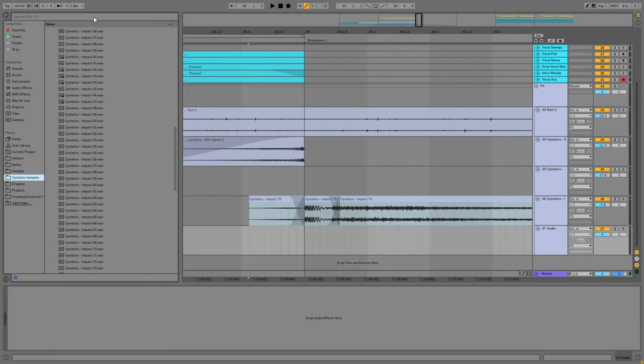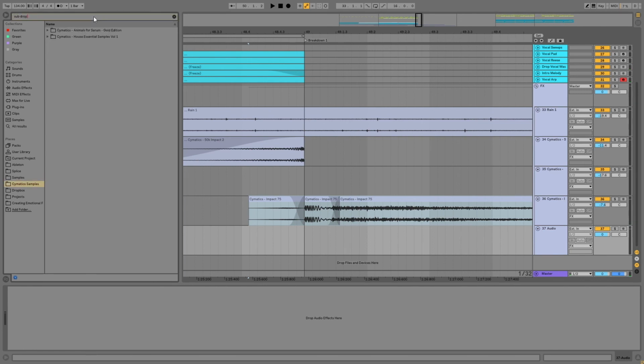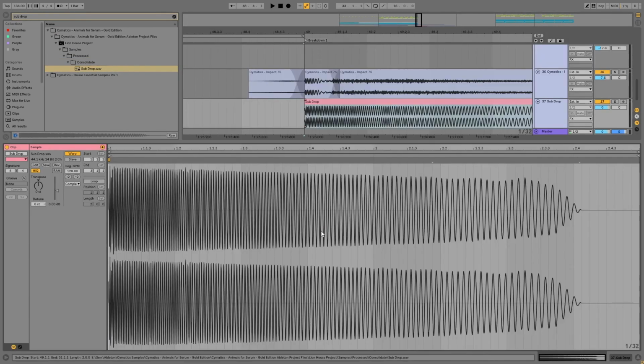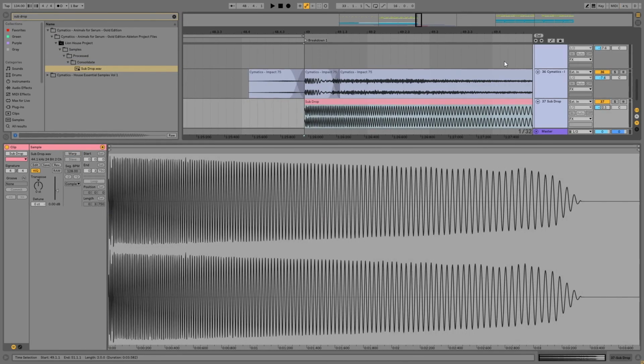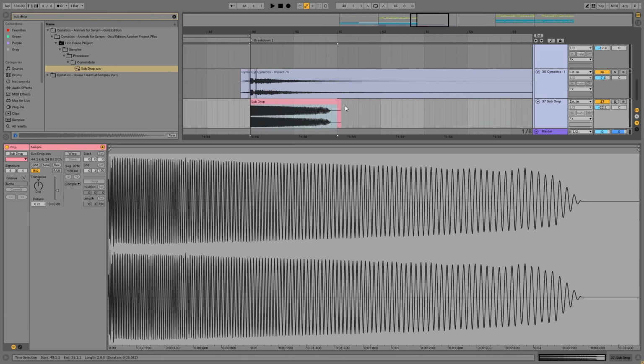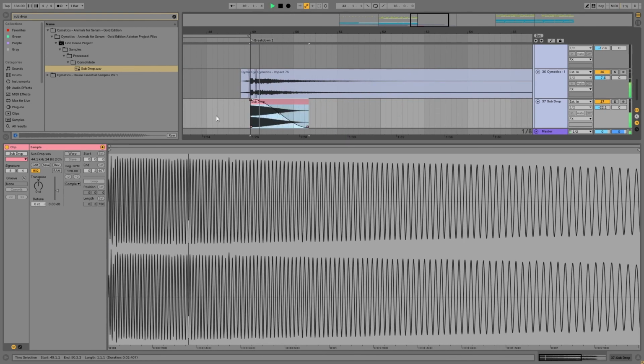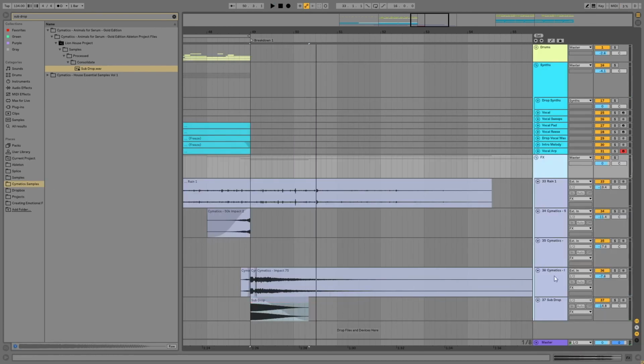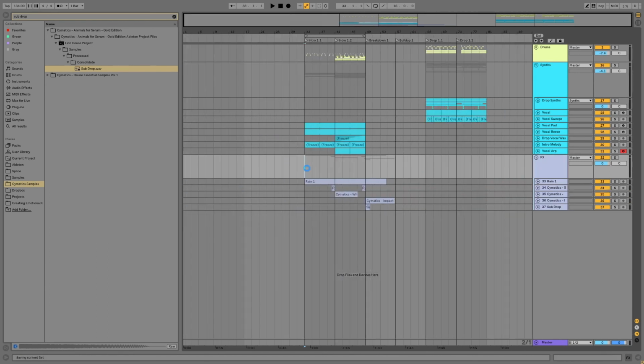And also sub drop. Hopefully there's one in here. Animals or serum. Let's see. Perfect. And let's make that super quiet. And also fade it. So make sure it's the same color as all the other effects. So let's listen to the intro.